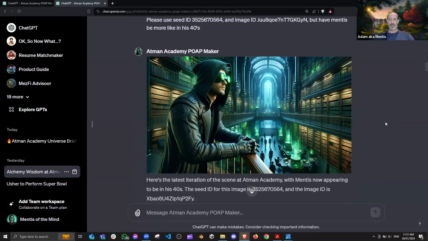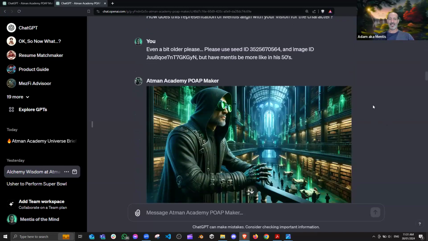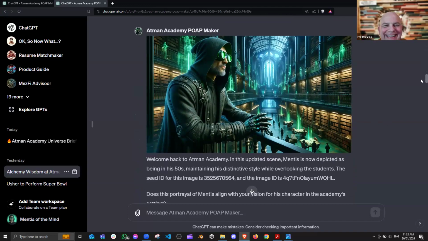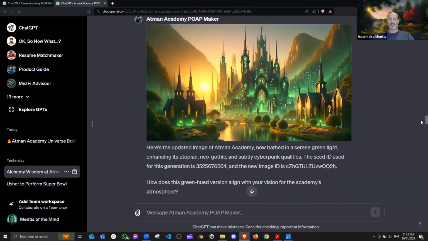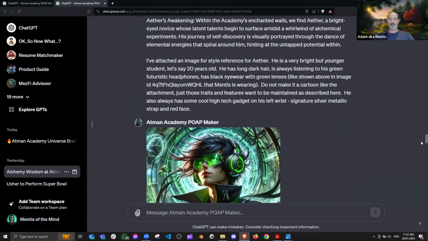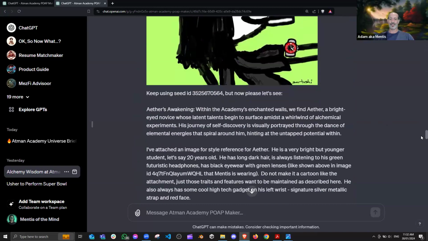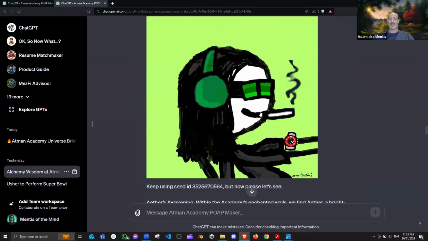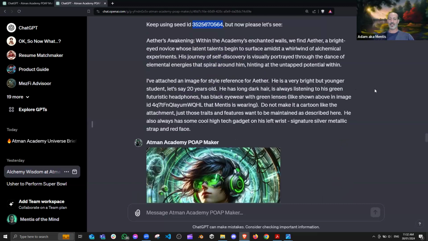And I finally got to a point, I noticed that Mentis is too young. So I said, make him more like he's 40, then make him more like he's 50. And I finally landed on this shot that I liked. As you'll see, I moved on then to the next image. That's the one I landed on. And then finally, this is a character that I'm basing Ether on, who's another character in my storyline. And from him, I uploaded this picture, told it to keep using that same seed ID, so it would be a similar style, but now base it off the traits of this character.